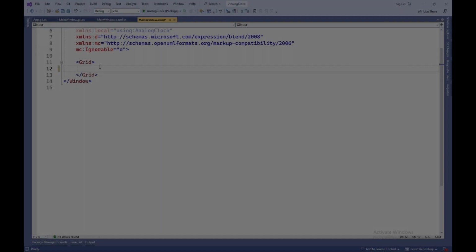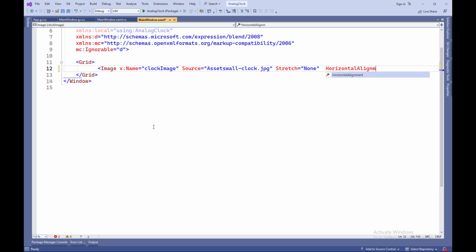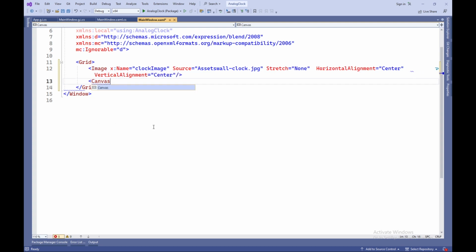XAML code defines the interface of an analog clock using an image for the clock face and line elements for the clock hands. Clock face image. This image element defines the clock face image. Source specifies the path to the clock face image. Stretch is set to none to prevent the image from scaling. Horizontal alignment and vertical alignment are set to center to position the clock face in the center of the window.